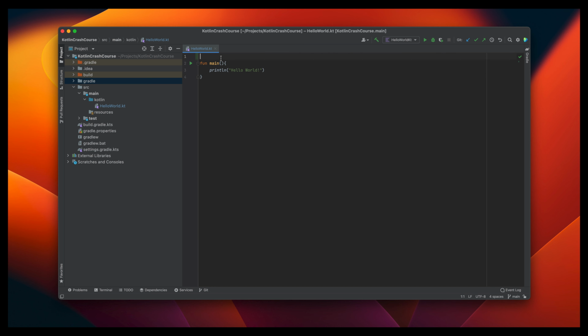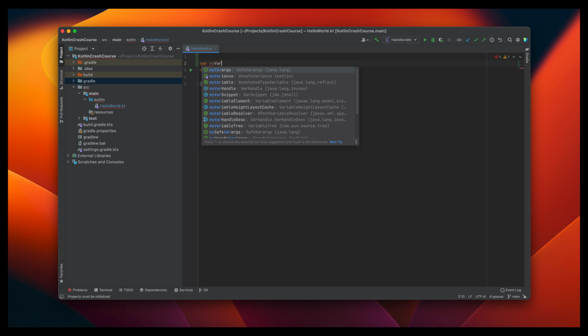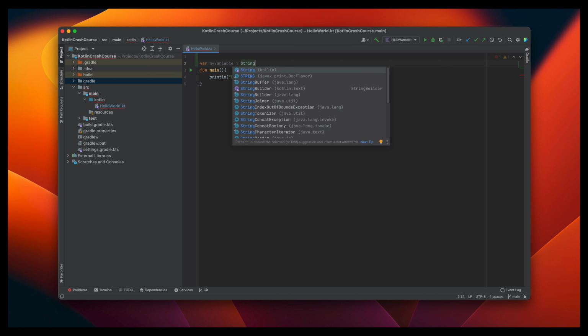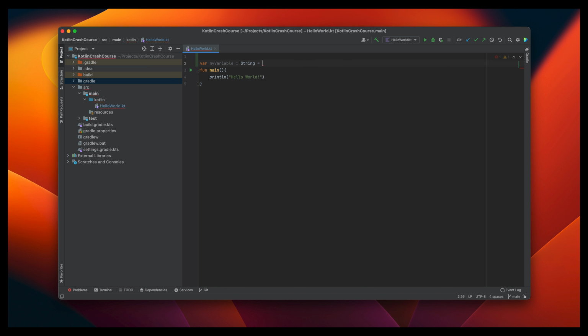So in order to create a variable, you have to define the type. So let's create a mutable variable and name it my variable. You can define the type here, although in Kotlin there is a feature called type inference, so you don't really have to define the type. So let me omit the type here. I can delete the type.